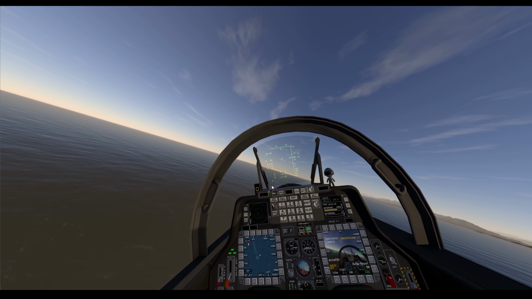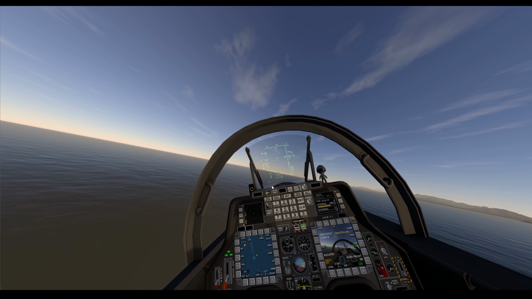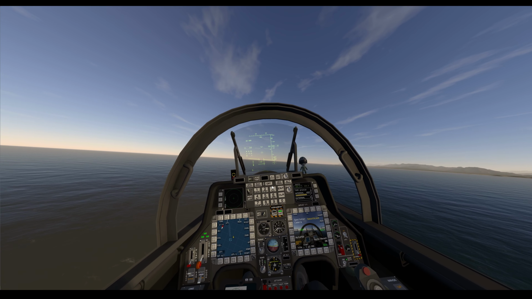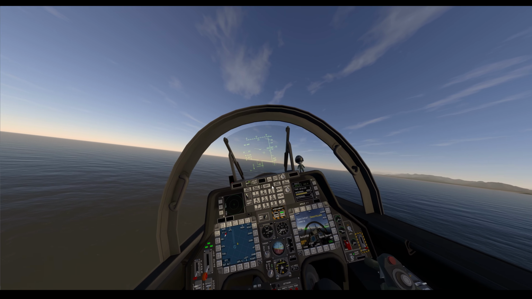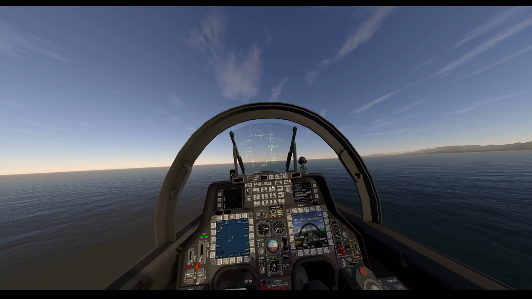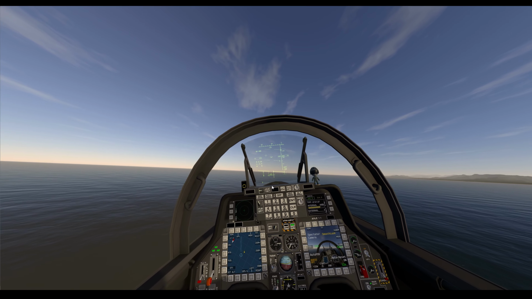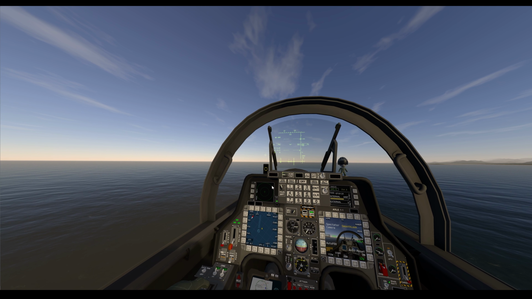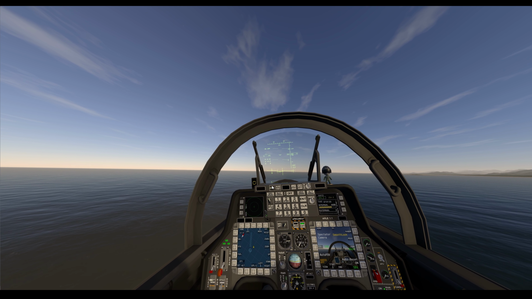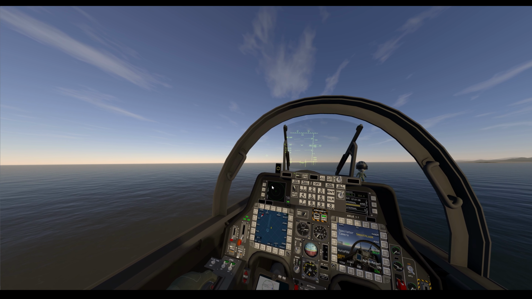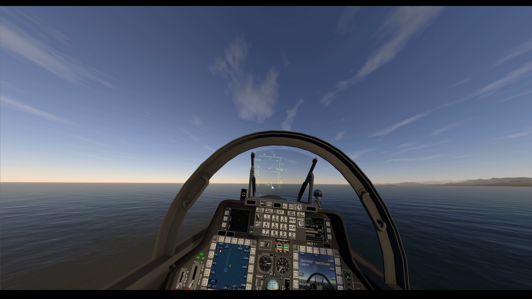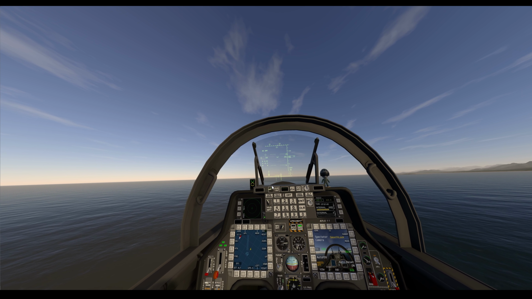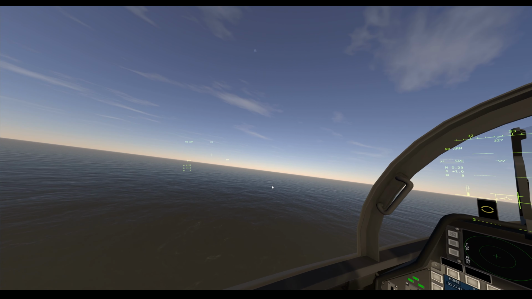We'll descend, and we have to lose a little speed to get... So that's our E bracket on the screen right there. I don't know if you guys can see my HUD. Okay, yeah. My heading's off, but screw it. I need to be a little higher and a little faster.